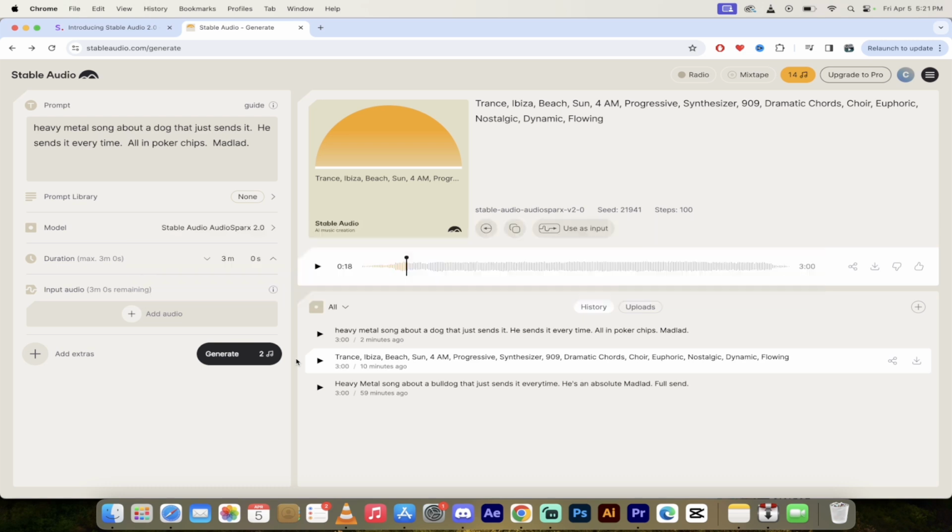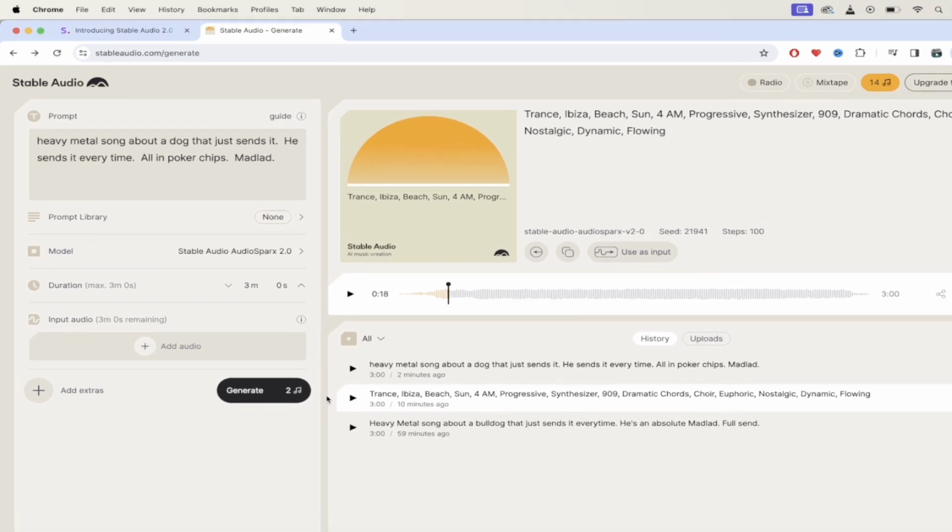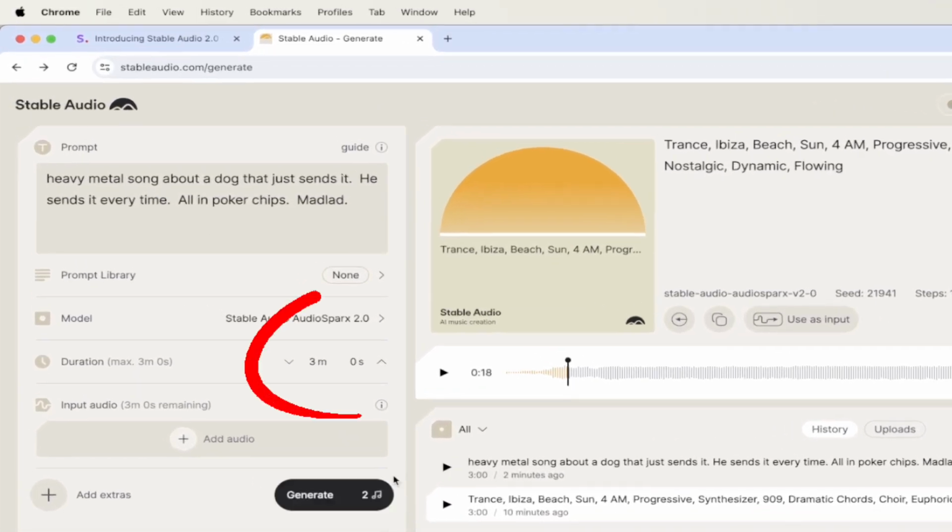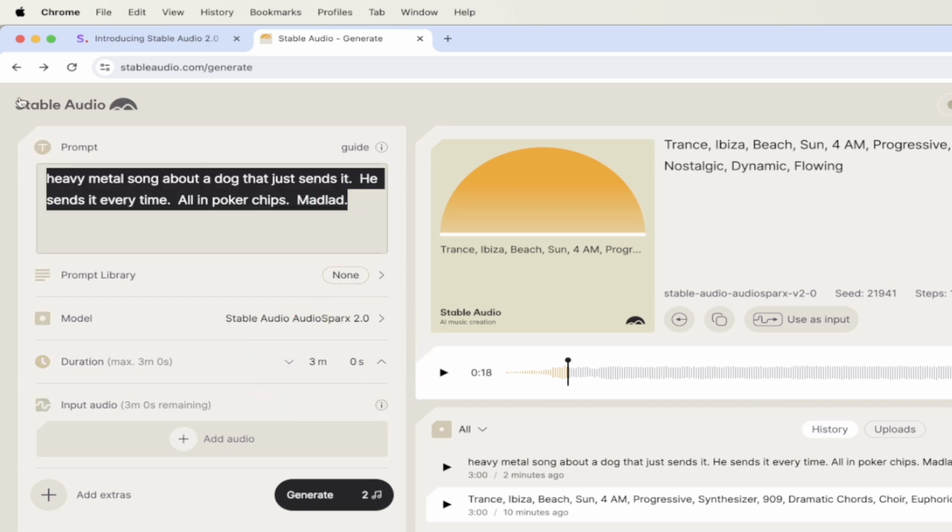In Suno AI V3, you can make up to 2-minute songs, but they're usually like 1:40, and then you got to generate another minute, and then you got to combine them. Stable Audio 2.0, well, they can do 3-minute songs right out of the box. So there we go. In a nutshell, let's start from scratch here.